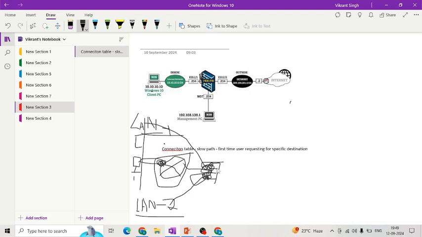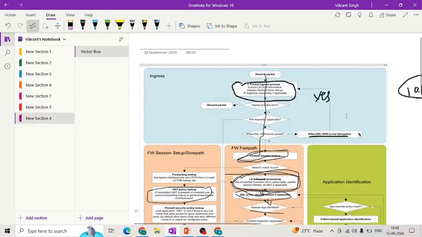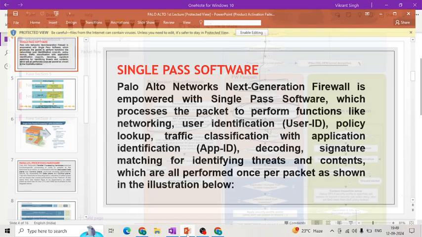Okay, got it. So this is actually the diagram. Let me open my.